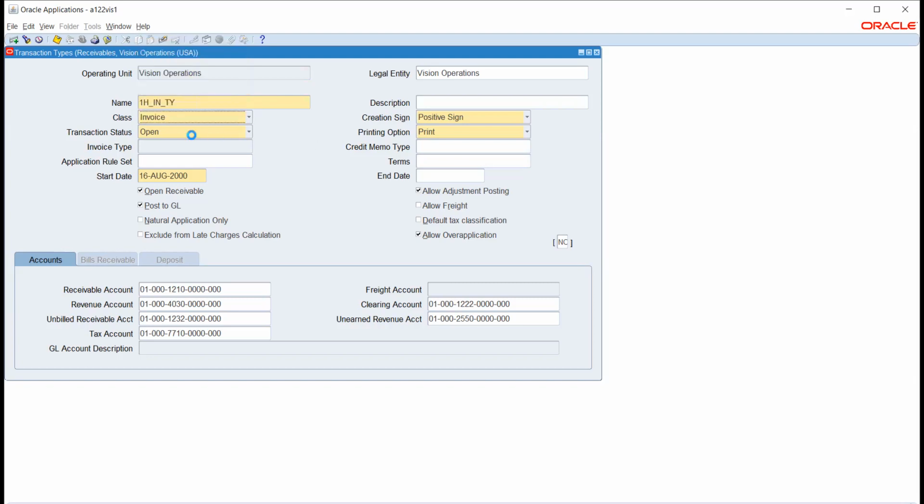Okay. Then we have the transaction status, that is open, pending, or closed. If we want to use this, I will say open. If I don't want to use this, I will say closed. In order to make this closed, I shouldn't have any open transactions for this transaction type. Okay, so these are the options that we have.